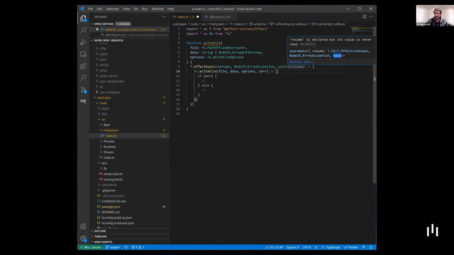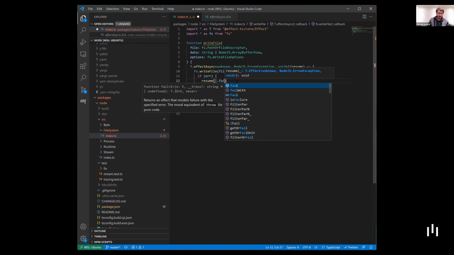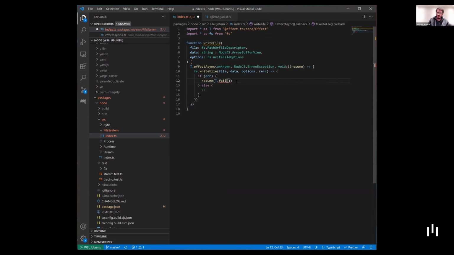So in this case, we see that our resume function now takes an effect of unknown, our correct exception, and a void. So in this case, we have an error, and we can say resume with a failure of error. Otherwise, we resume with a unit. Effect is a value, so you have to return it.